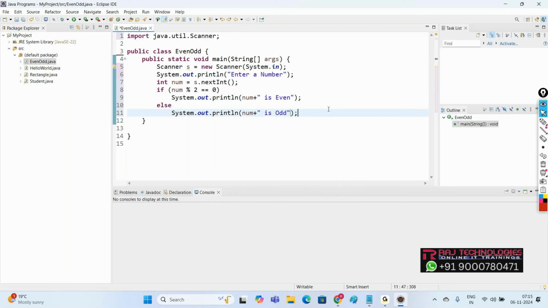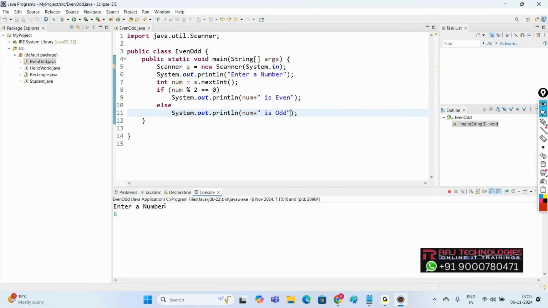Now, when we run this code, it will ask for the number. We'll say something like 6. So 6 will come and be stored into this number. 6 mod 2. When you divide 6 with 2, what is the remainder? 0. Then it is going to give the message 6 is even. See here, it displays the message 6 is even.